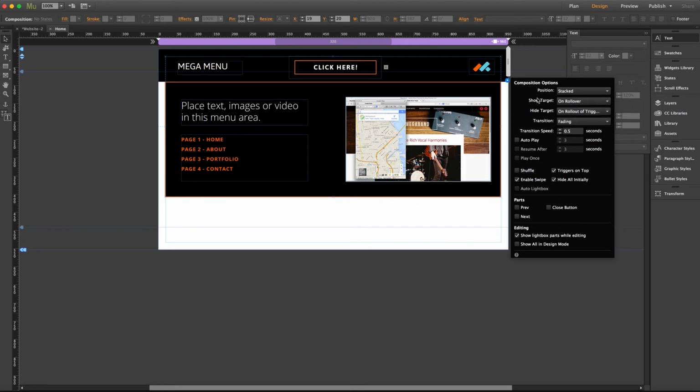And additionally, this third option, hide target, this will decide when the menu will disappear. So leaving it to none, this will actually keep your menu open for the duration of the page visit once it's opened. Setting it to on rollout, in this case would not be recommended because the menu would disappear anytime your mouse would leave the trigger. In this case, I would recommend on rollout of trigger and target. This will keep the menu expanded as long as the mouse is over either the trigger or the target, but it will hide it otherwise.